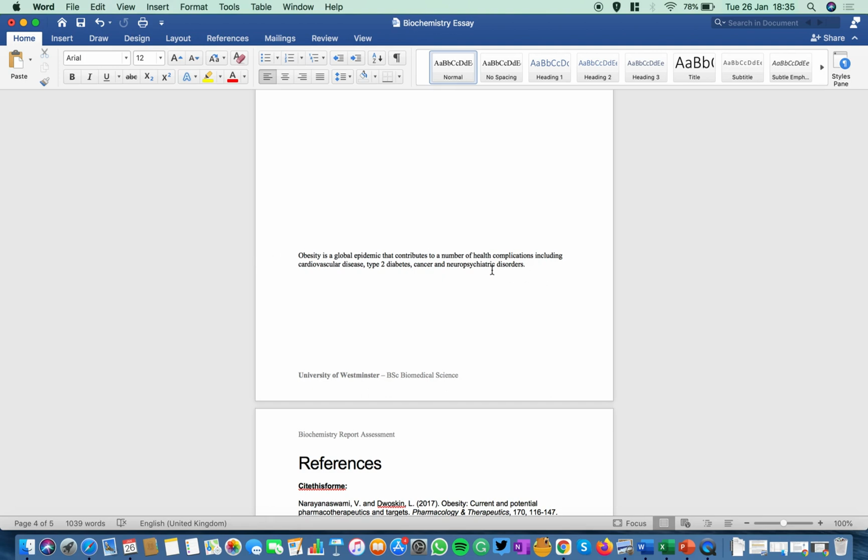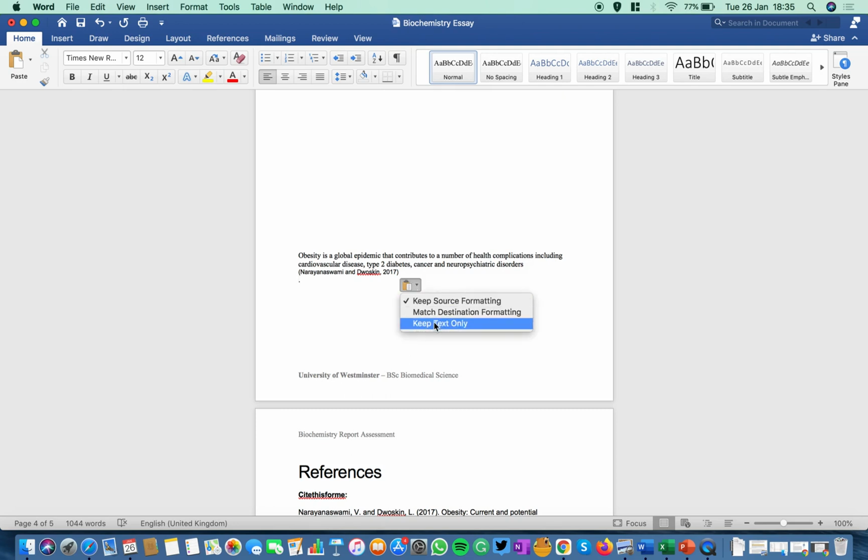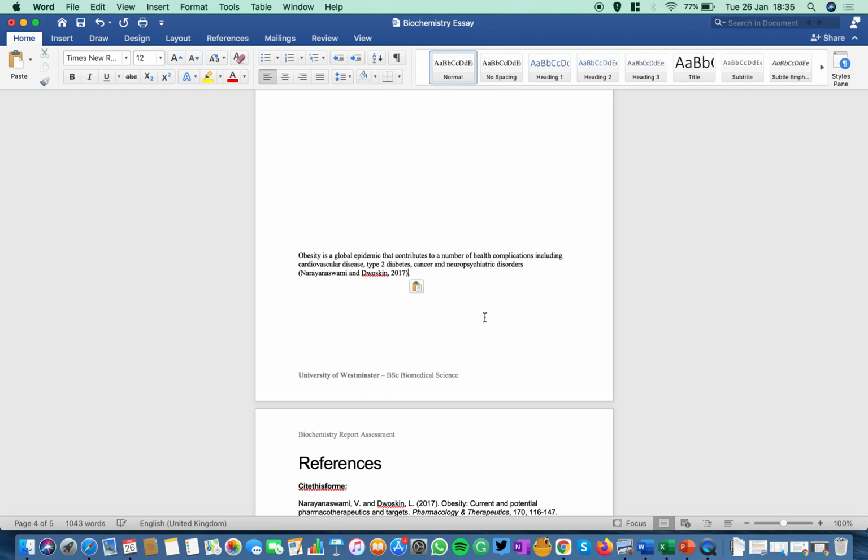So this is my sentence right here, and at the end, after neuropsychiatric disorder, I'm going to paste in my in-text citation. So I'm going to paste it, Command V, and it's obviously going to have a different font to Arial, and rather than changing it manually, you can see there's a button right here, with a clipboard icon. What you want to do is click on it and click on keep text only. What that's going to do is automatically change to your font size and the font you're using, so you don't have to do it manually. So that's the in-text citation done. You don't need to do anything.